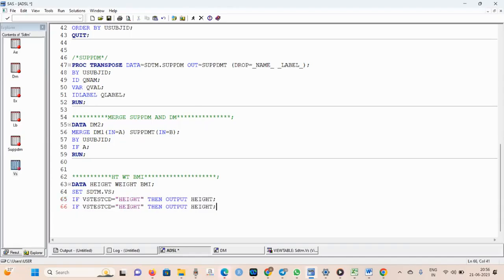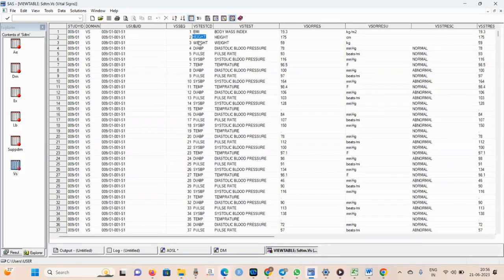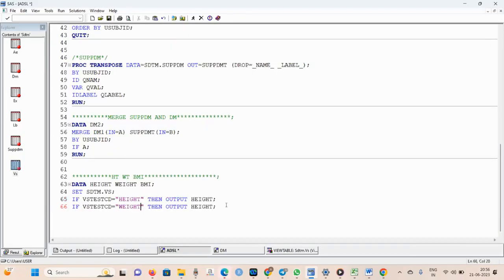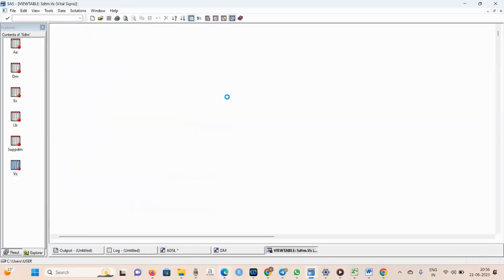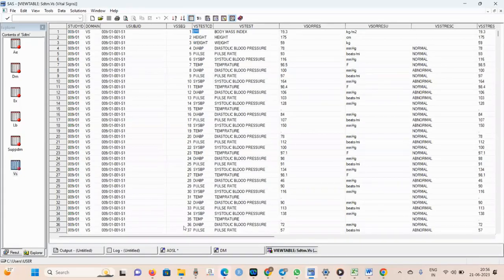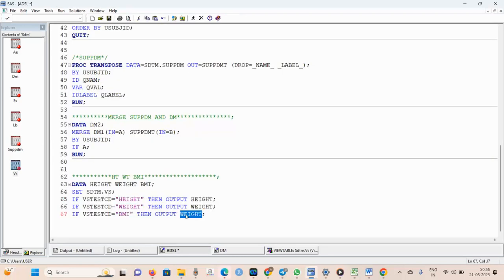So the same goes with the weight. It's preferable you take the information from here directly, so Control C. This is the same thing. Okay, BMI. Here is BMI. So like that, you can create each individual result into one data set.